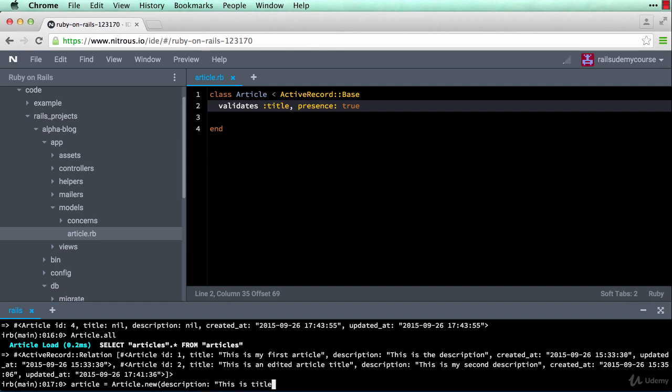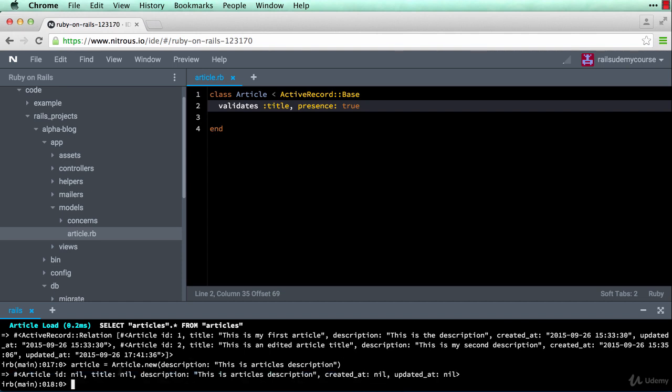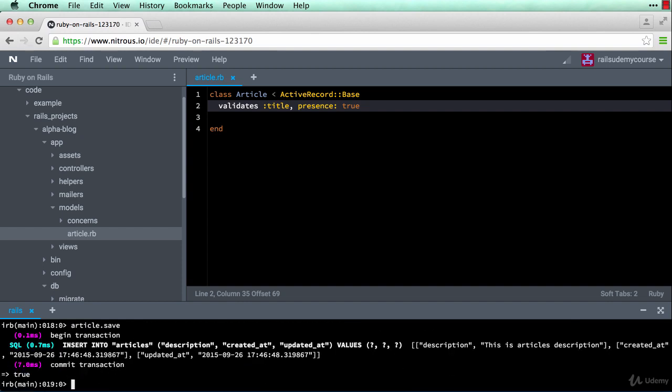This is title. This is article's description. So notice how I haven't added a title, hit enter. So this article object got created with a nil title with just a description. Now if I type in article.save, it hit the database.